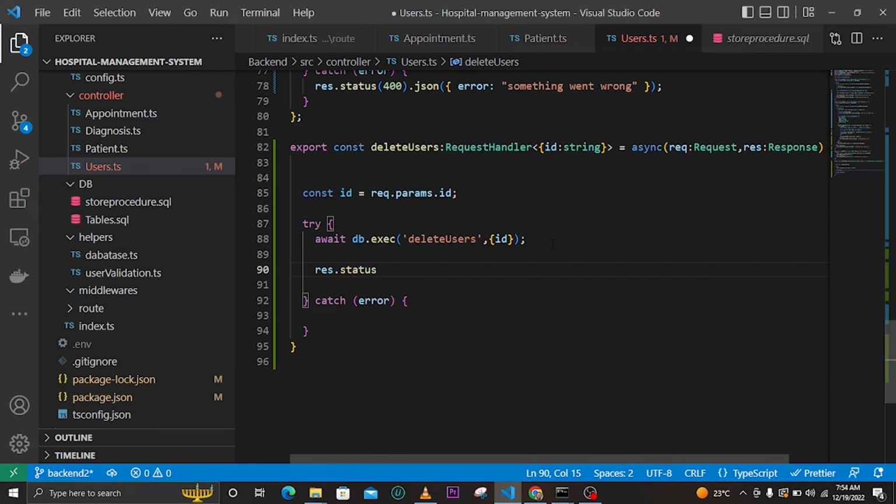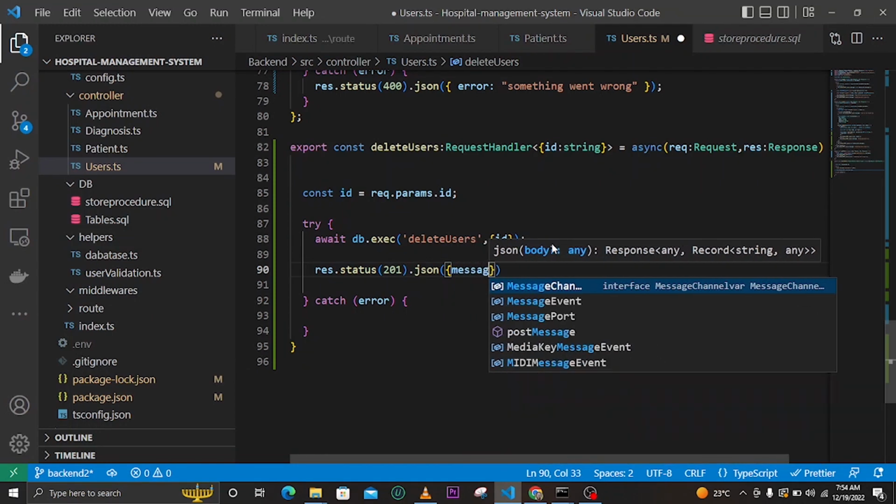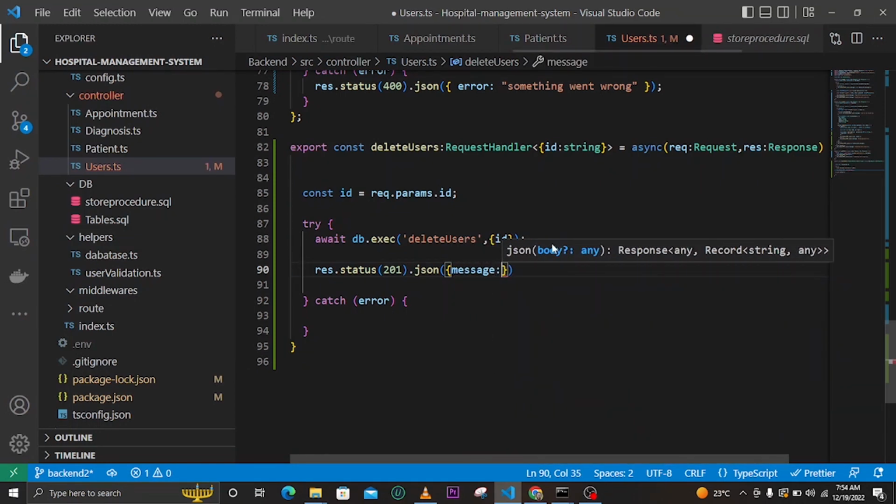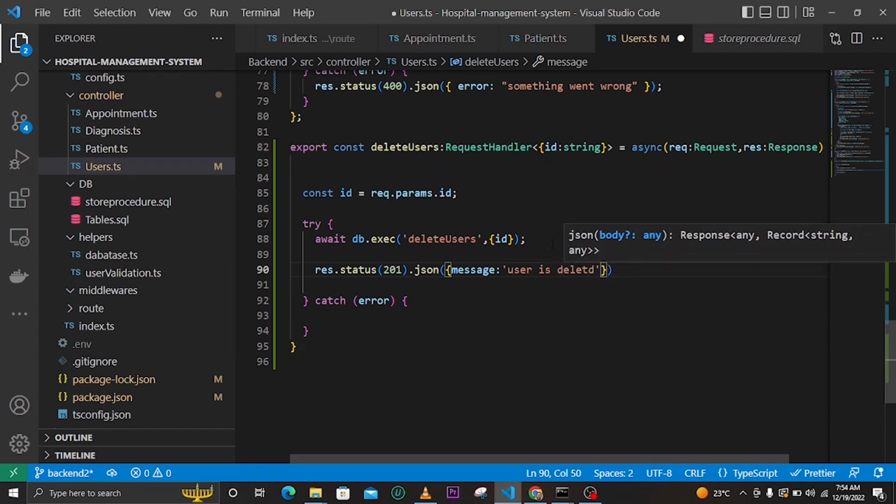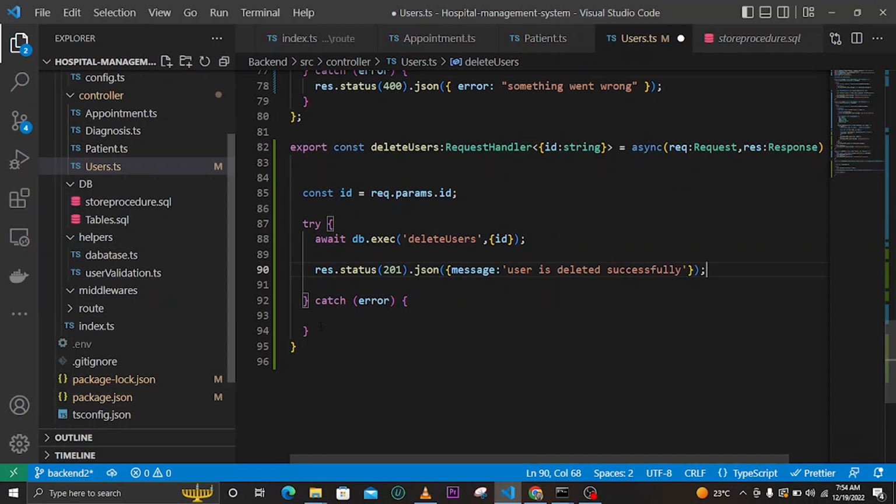So here, we can say 201 because we have altered our database, and we can give it a message. This message will say something like, let's say, user is deleted successfully, just like that. So the other thing is now we can look at if we have an error after try catch.